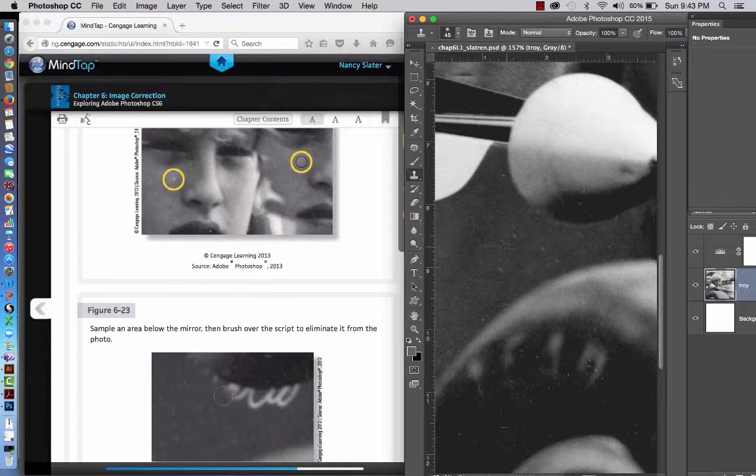And I would actually work on that just a little bit more. And with the clone stamp, you have to be kind of careful because you don't want it to look so uniform that someone can tell that you've cloned it.